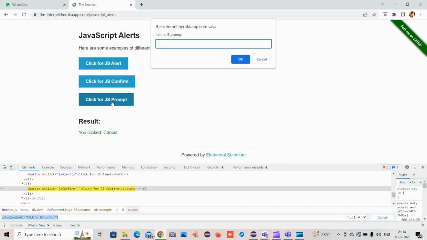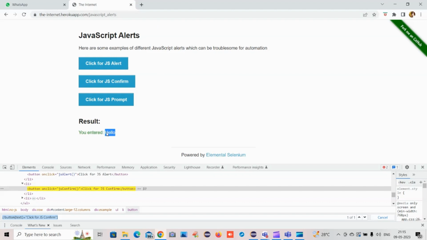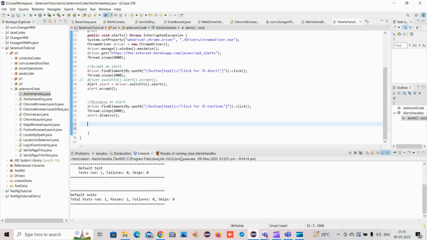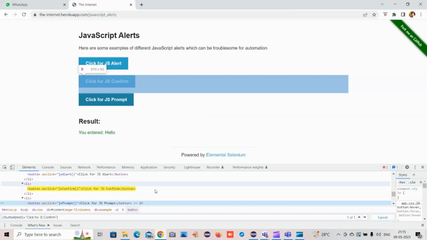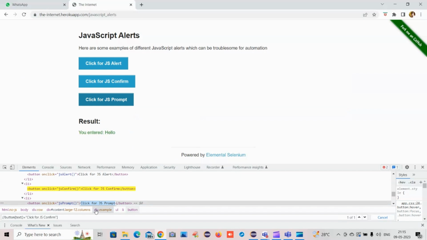the another alert. We will pass some message and click on OK, and that message will get displayed here. Suppose I'm just passing hello and clicking on OK, so hello is getting printed here. So we will check that, passing a value to an alert. Same, we have to inspect the element. We will inspect this element and write an XPath using the text only. So we'll pass the text here.